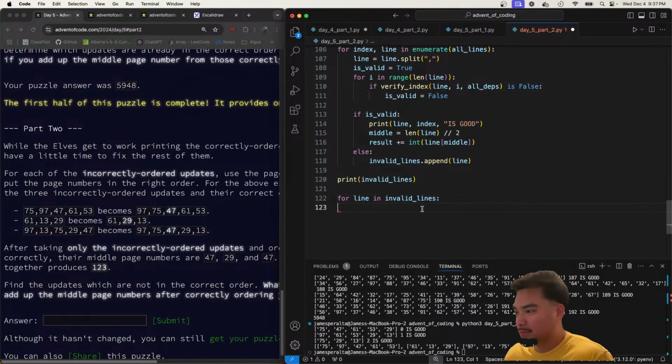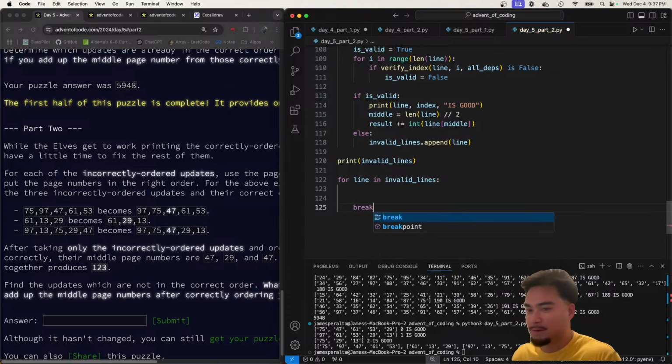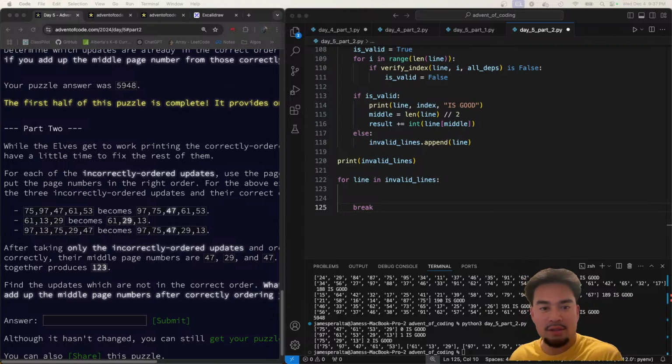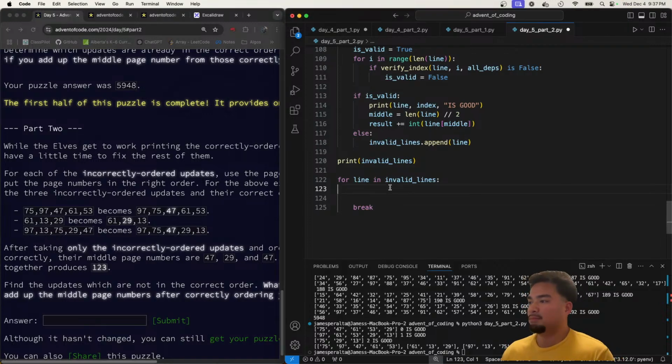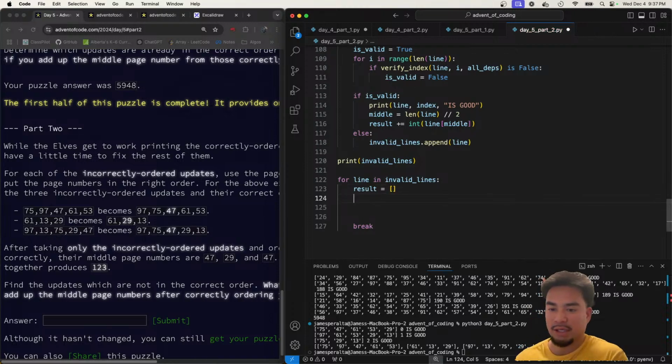So for line, we'll just break after the first one. Dude, let me fix up my chat frequency. It should be popping every single time. Whatever, I'll fix that after. So for line in invalid lines, what are we doing? What we're gonna do is build a result here, and we're gonna parse the line into a set.